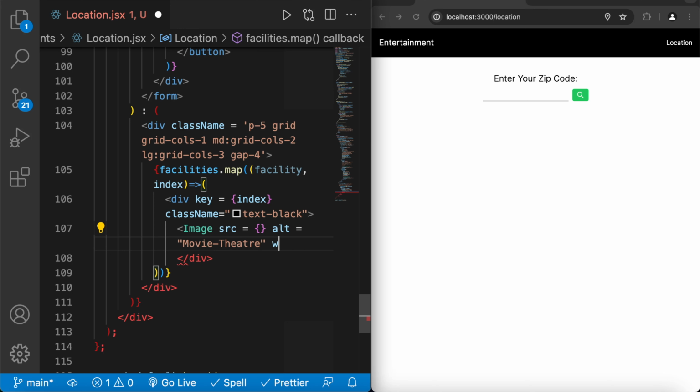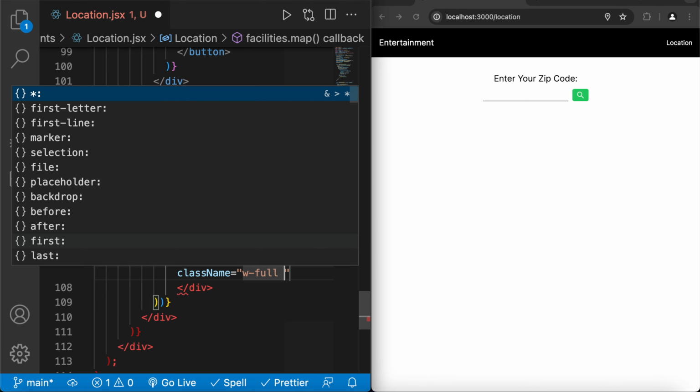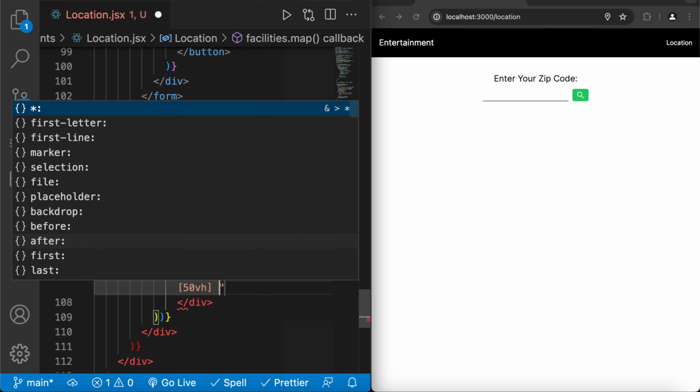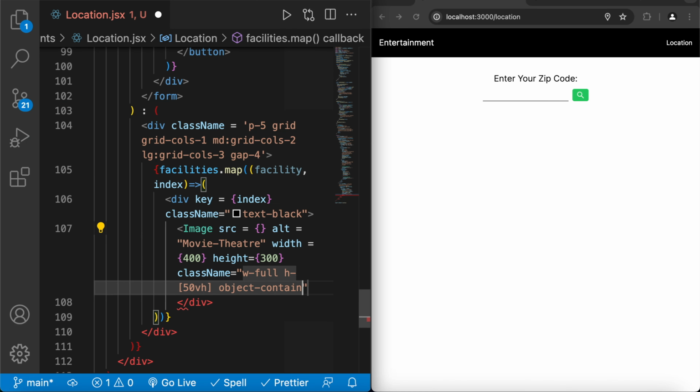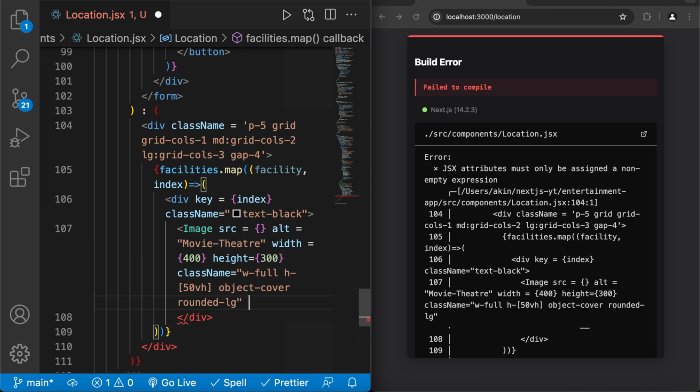And then the width is going to be 400. The height is going to be 300. Class name w-full. Height is going to be about 30, let's say 50, 50 view height. Object cover, not contain. Rounded is going to be large. So now we're still going to get the error because of that. But let's see. Let's do this.